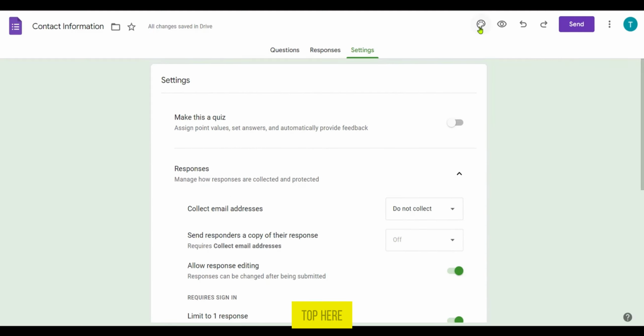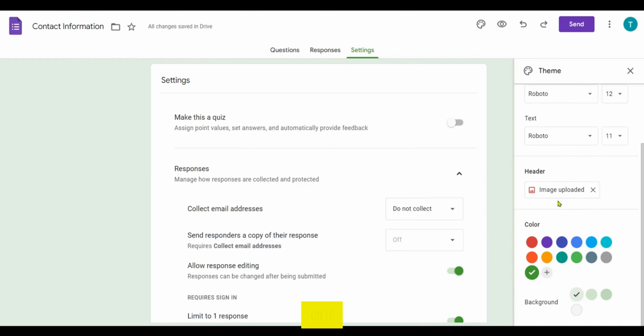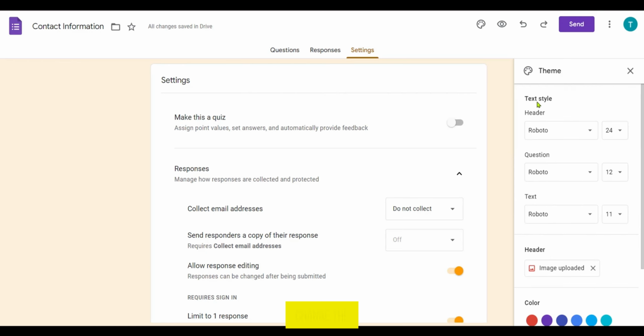And then at the top here, you also have the palette, which is a color palette. And when you tap on it, you could actually change the color of your form. If we want a green one, we change it to blue and to orange, and you get the idea. Then you could also change the text style, the header, the question, and the text font style.